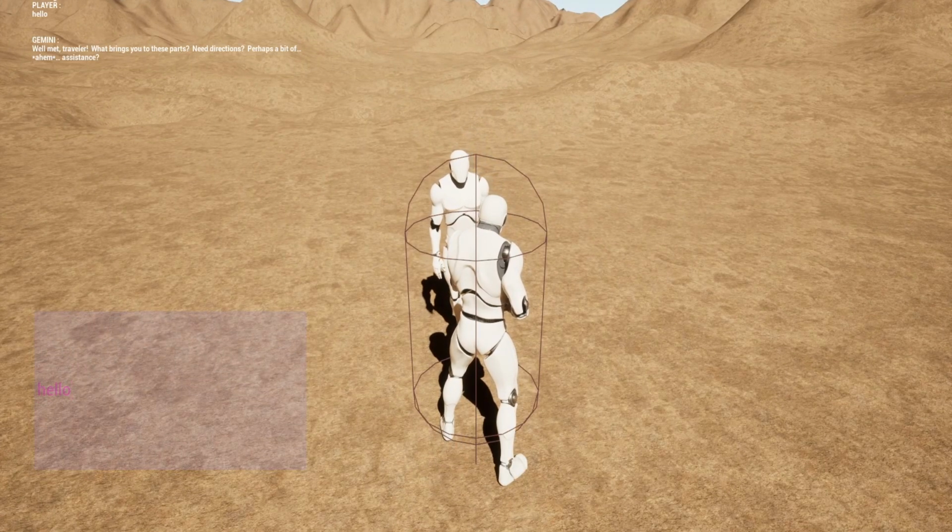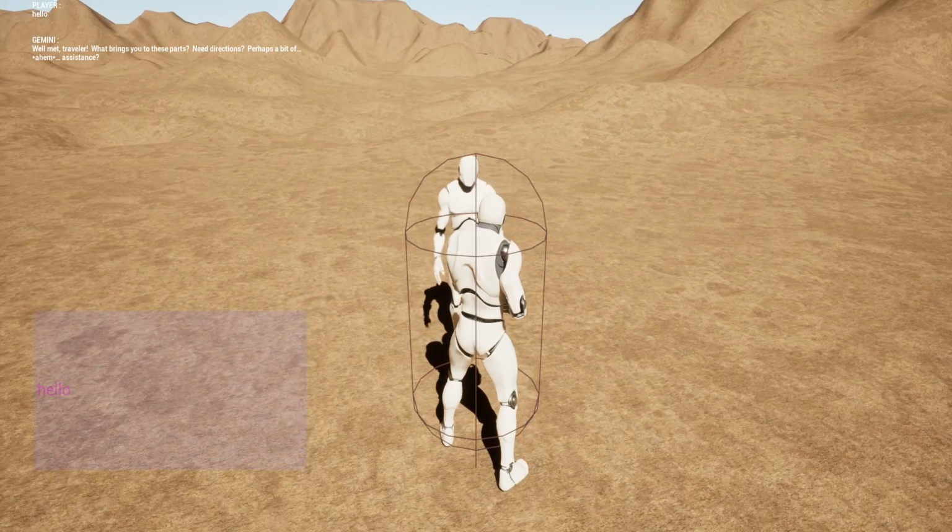Hello. Well met travelers. What bring you to these parts. Need direction, perhaps a bit of assistance. You can see that Gemini now is talking to me like it is an NPC in RPG game. You can see that the role is working. So this is how you use Gemini in your Unreal Engine 5 or 4, whatever game.